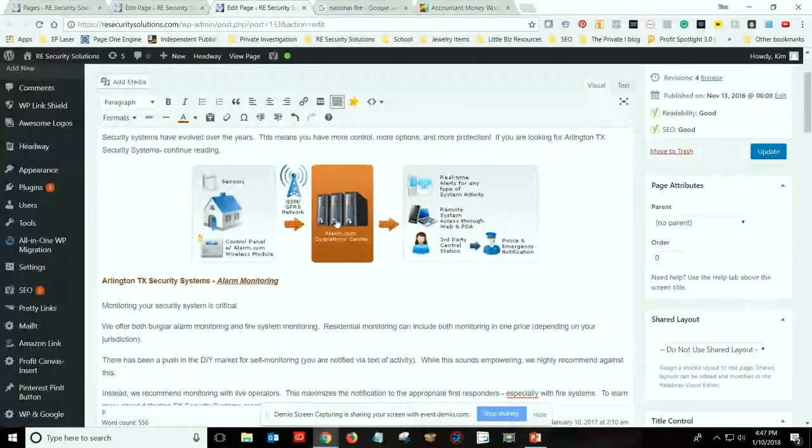These 3 images, we have 3 pages focused on 3 different keywords. This one's going to be sensors, this one's going to be alarm.com, and this one's going to be real-time alerts. So for sensors, I would never want to link out to any other pages with the word sensors, but I can link from this page to here with the word sensors, and from this page to here with the word sensors.